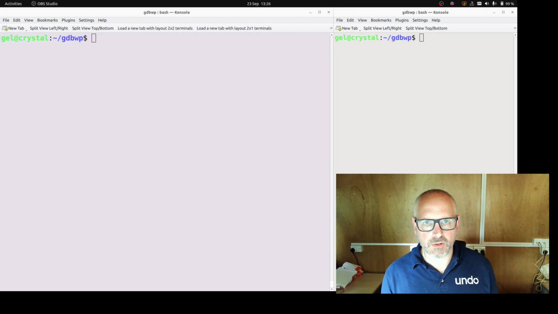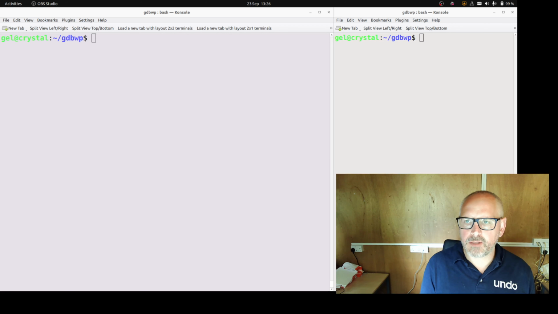Today we're going to show multiprocess debugging, that is debugging multiple inferiors at the same time from the one GDB, and some catch points as well to make this work. I'm going to debug bash in this demo.